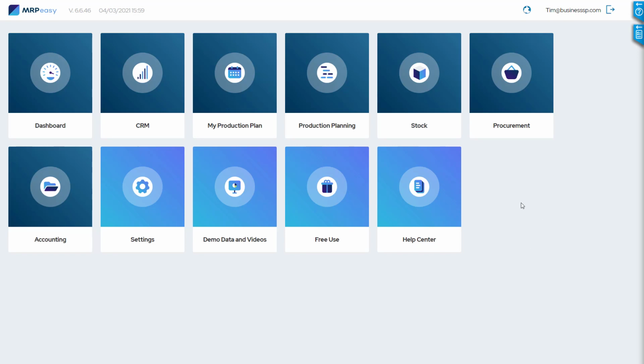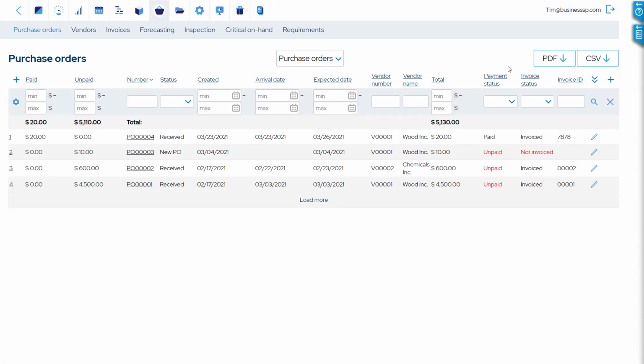MrPeasy couldn't be here today, but he asked me to show you all around the forecasting function under procurement. So today we're going to be talking about how to forecast the materials that you need for products that you want to do in the future. So to get there, we're going to go to procurement and under the tab for forecasting.